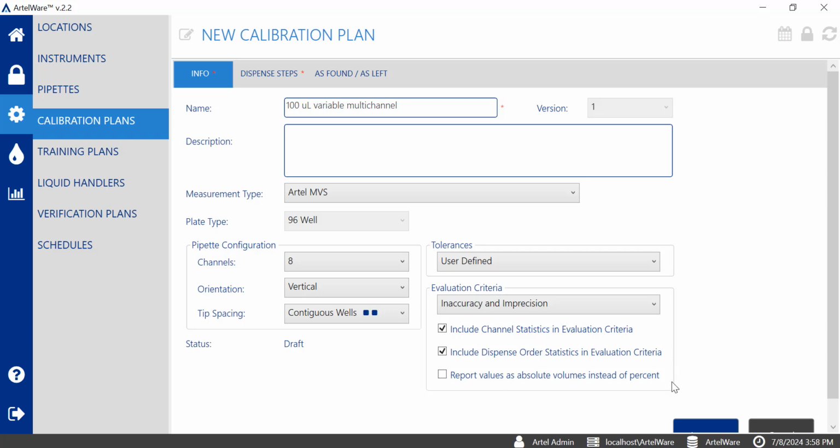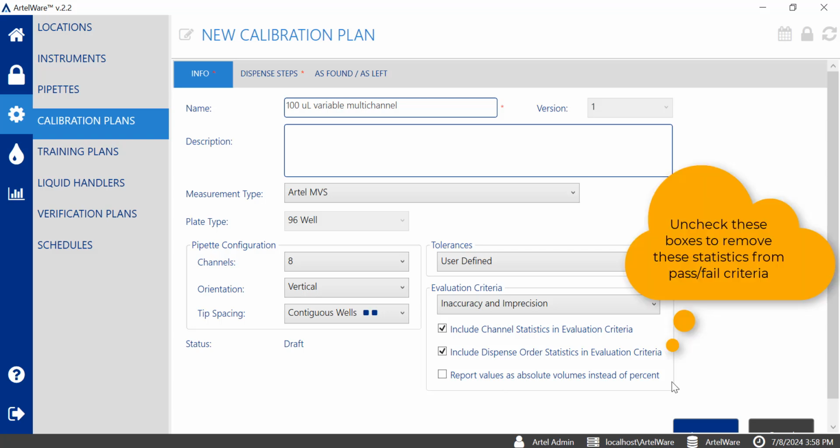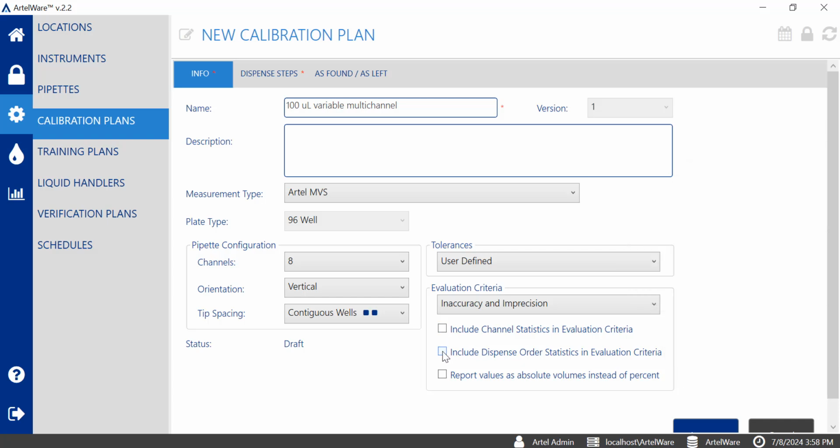Next, I need to make some decisions about how I would like to see my data. I can choose to include channel statistics in my evaluation criteria, as well as dispense order statistics in my evaluation criteria. If I'm interested in seeing these, but I don't want my evaluation criteria to be pass or fail based on these, I can certainly uncheck these boxes. Let's go ahead and include the channel statistics, because I'm testing an 8-channel pipette, and that's important to me.